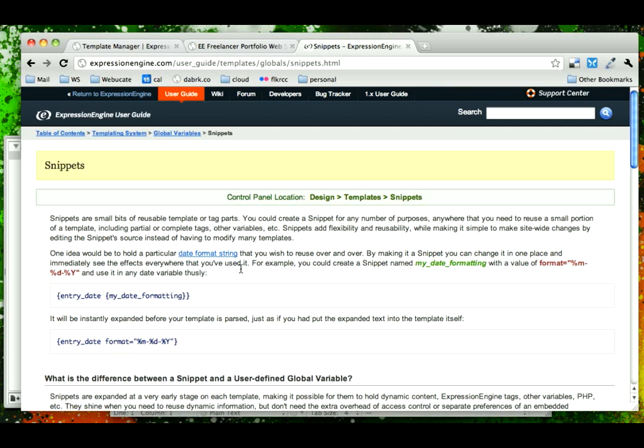In this video, we're going to look at snippets. Snippets were a new feature to ExpressionEngine with version 2, and they are somewhere in between having global variables in ExpressionEngine, which are very simple strings of text, and having embeds, which we've looked at, which can be whole other sections of a web page that are embedded or included into another.